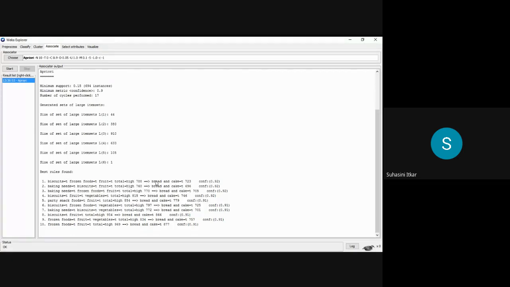These are associated with like what? Bread and cake. So these individual items like the biscuits, foods, fruit are associated with bread and cake with confidence 0.92. Then the next, baking needs, biscuits, fruits and total are associated with the bread and cake, so in that way with the confidence of 0.92.